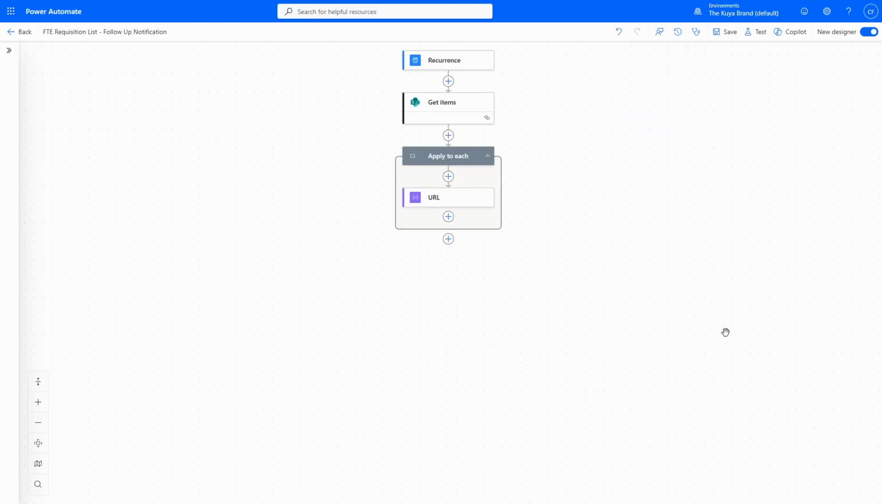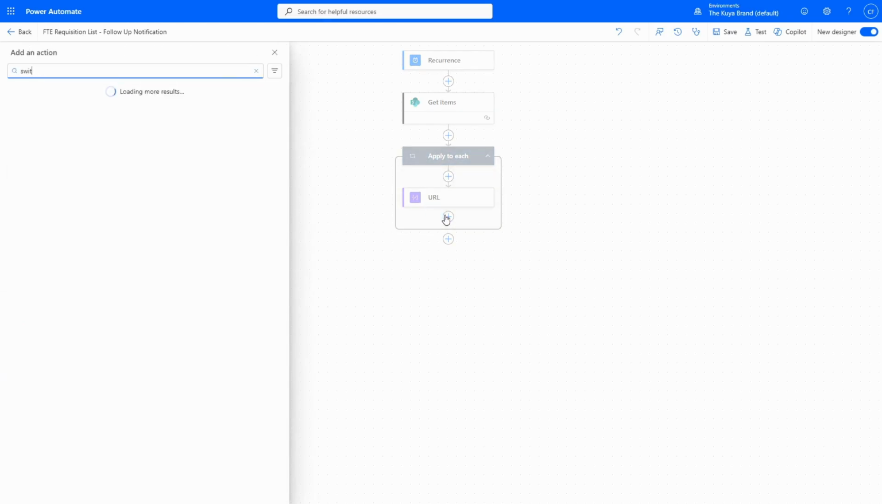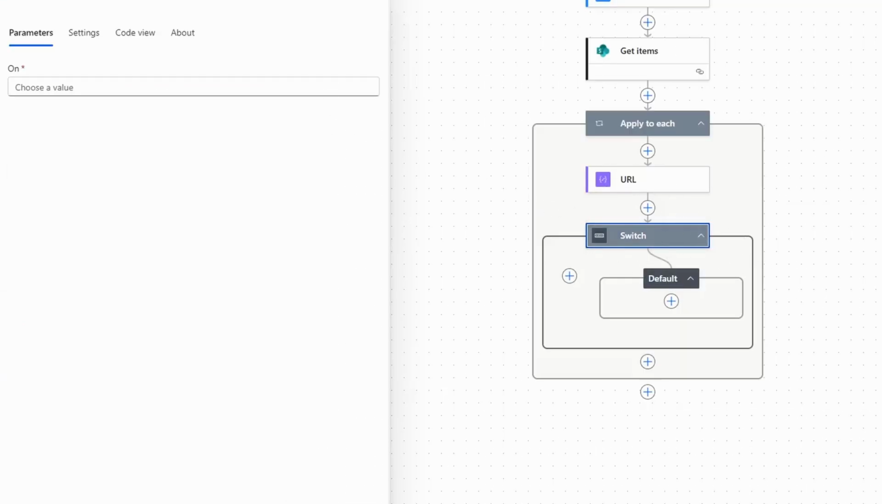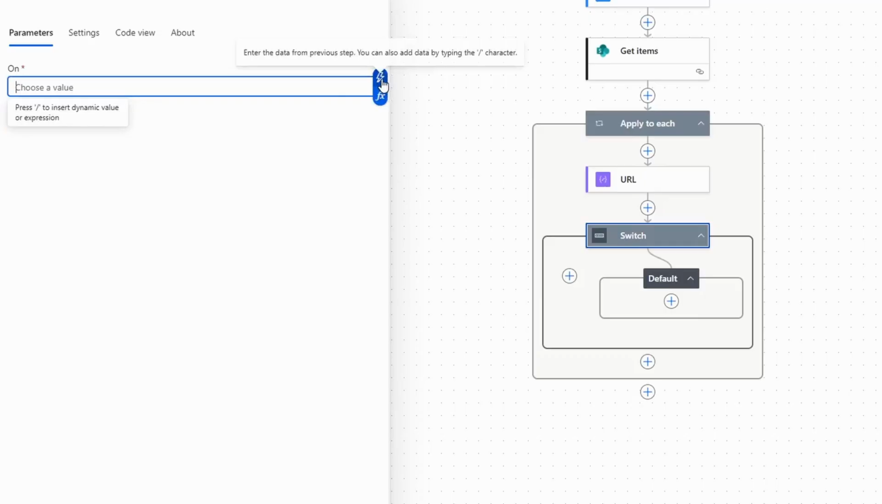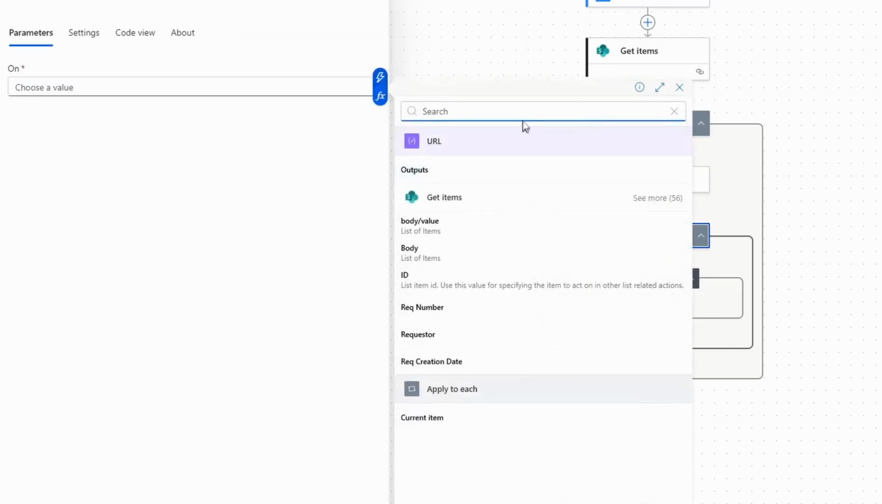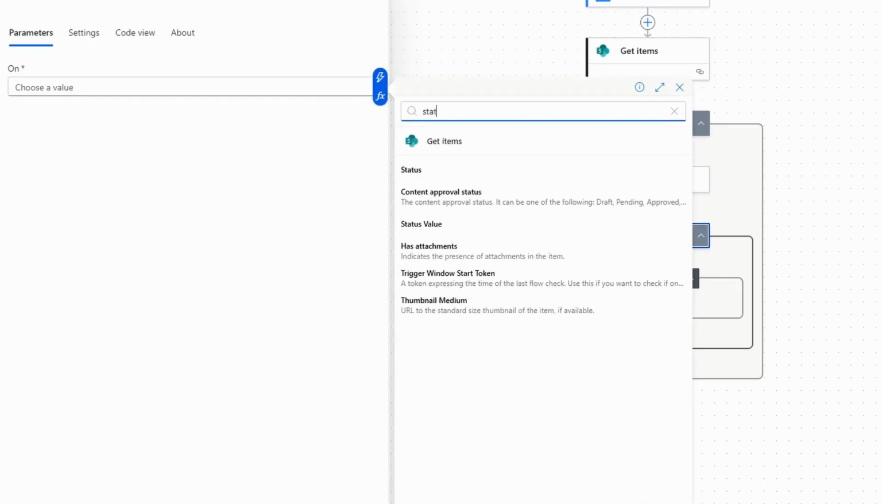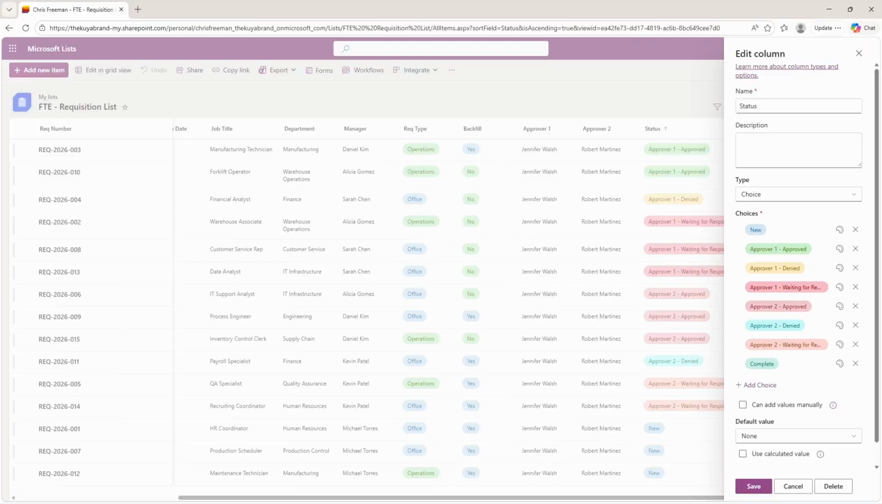And because we're working with varying statuses, our next action will be switch. The switch is going to rely on that status. So let's go over to the lightning bolt, the dynamic content. Let's search for our status. And we don't necessarily want the status, we want the value of the status. Status value. When we are working with choice columns, each of these choices has a specific value. So we don't want the choice itself, we want the value of the choice.